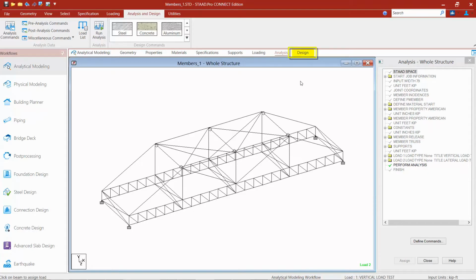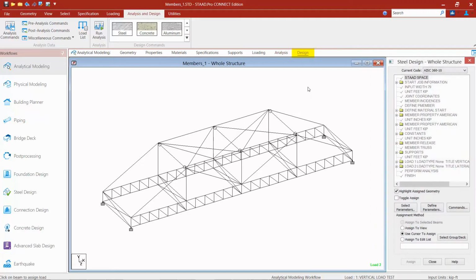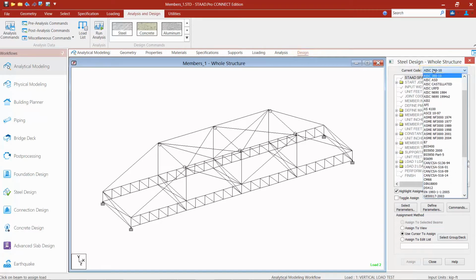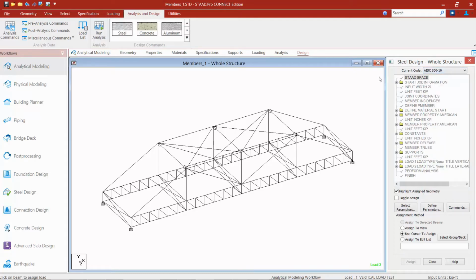Up in the Workflow Page Control area, I'm now going to select the Design tab. My first thing that I'm going to do once I get to this area is I'm going to select my current code. And I'm going to select the AISC 360-10 for this option. Now, the AISC 360 allows for two different steel design methods. You could either do an ASD or an LRFD approach. We didn't use any factored load combinations, so we're going to set our design method to ASD for this course.